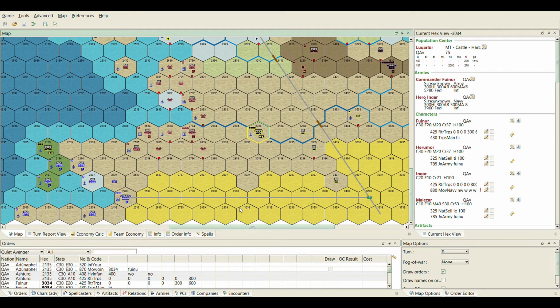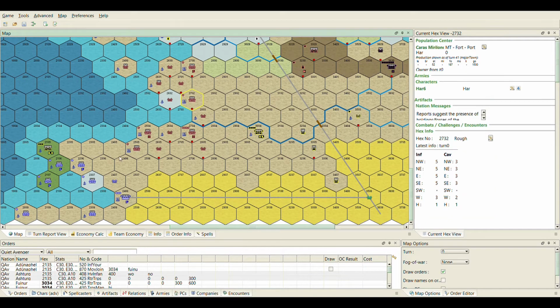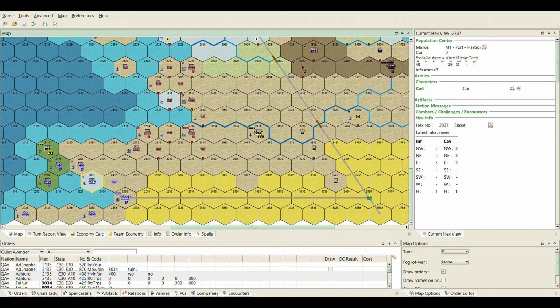In the 1650 version of the game, it is home to three nations: Quiet Avenger on the Dark Servant side, and two neutral sides of Harrowdwaith and the Corsairs.